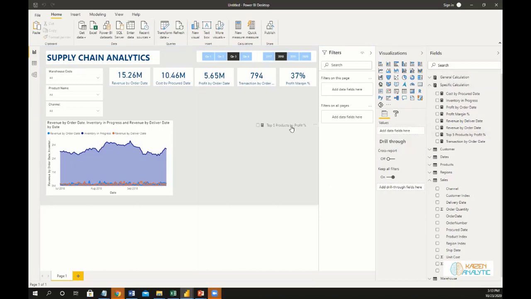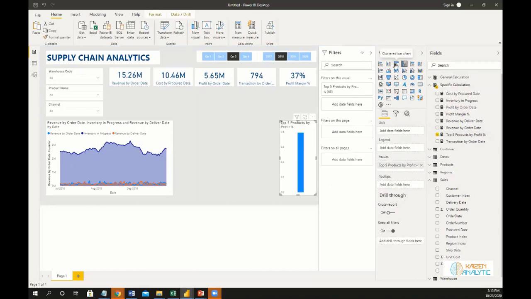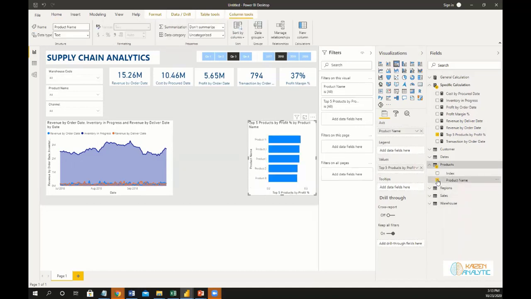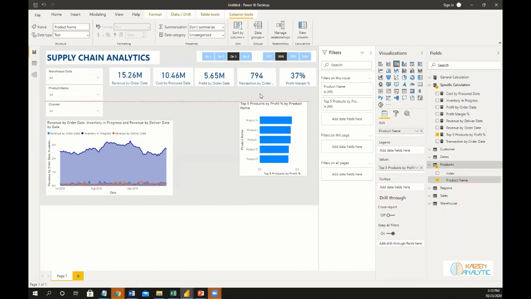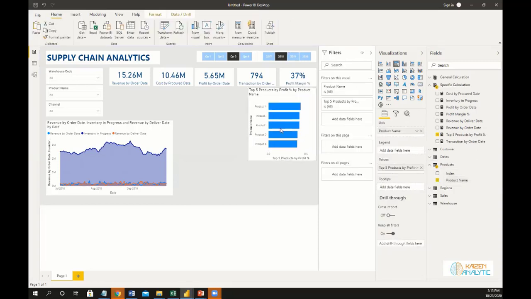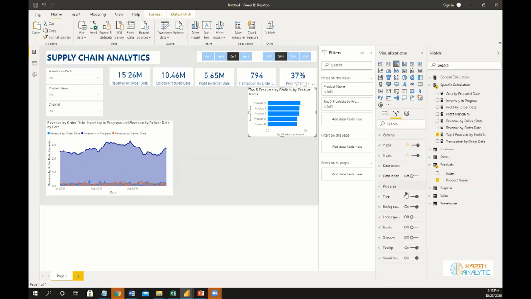So let's place it over here, and let's make it in cluster bar chart. We want the products. So let's place the products over here. So we have top 5 products, this one, but let's do some formatting in this one as well. For instance, as far as title is concerned, top 5 product by profit margin, profit percentage. Okay, by product name, just delete by product name.